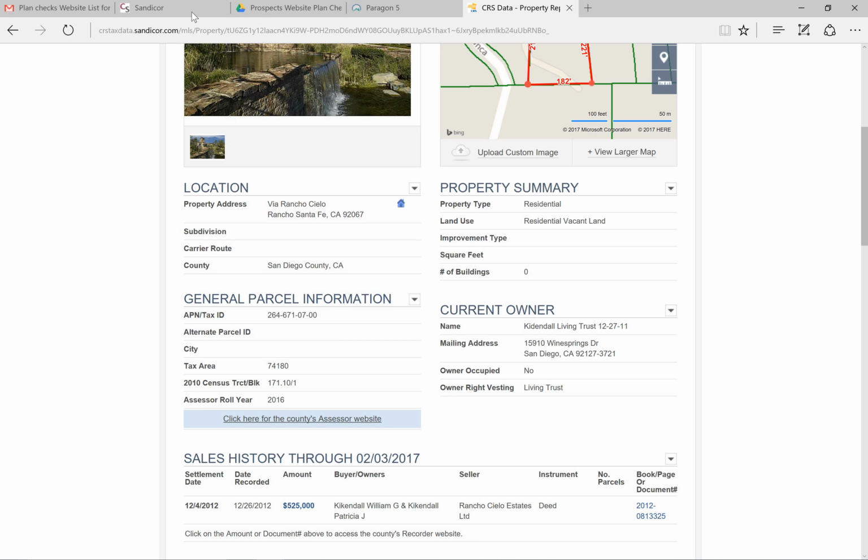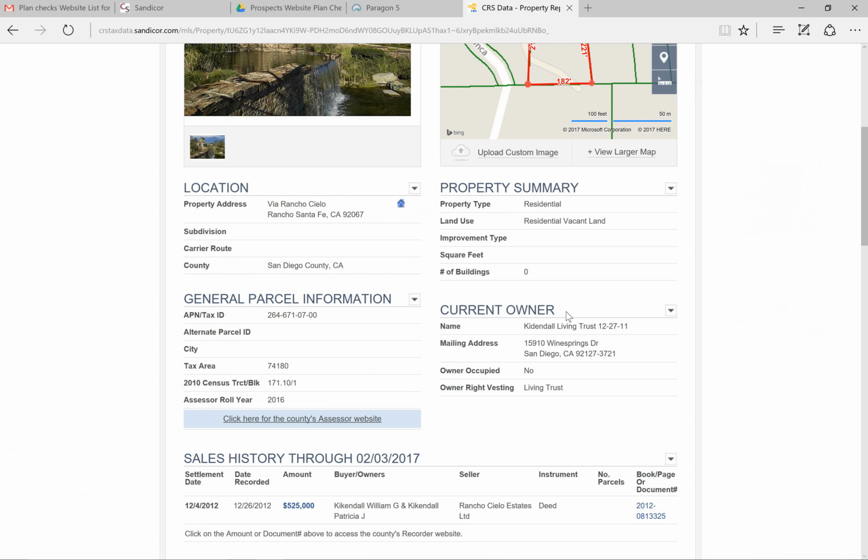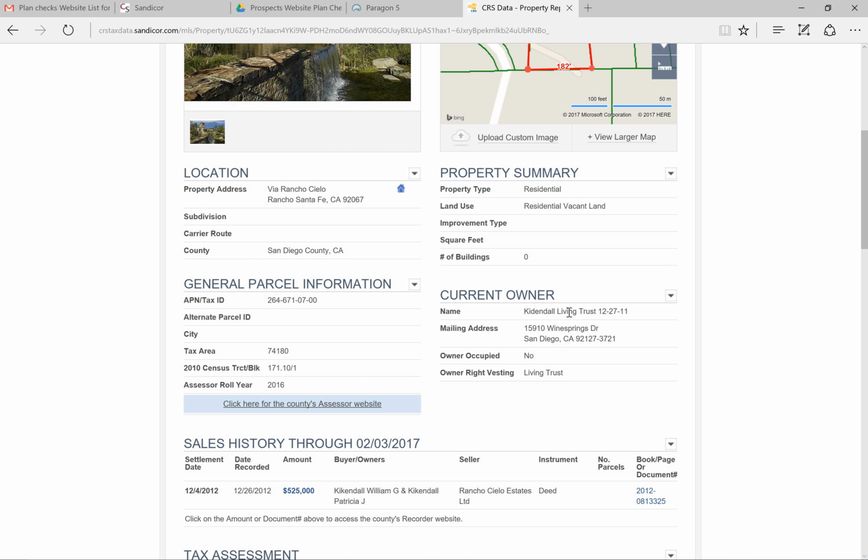15910 Wine Springs Drive, into this. We see it matches up because I've done this already. But this would be blank. So for all these, we would have to type in 15910 Wine Spring Drive, because that's their mailing address we're going to send stuff to. And when we go back here, we have their name, Kinnendall Living Trust.